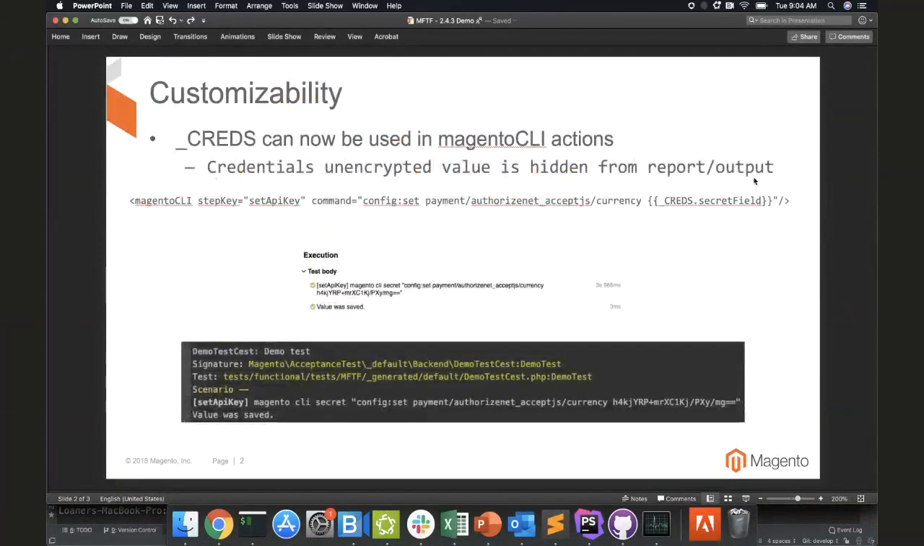If I can, there we go. So the first feature for 243 is that the creds file can now be used in magentoCLI actions. Credentials' unencrypted value is hidden from report output. That's the big reason why credentials are not supported in every single action: there's some additional under-the-hood work that needs to be done anytime you want to pass credentials to any Codeception action.